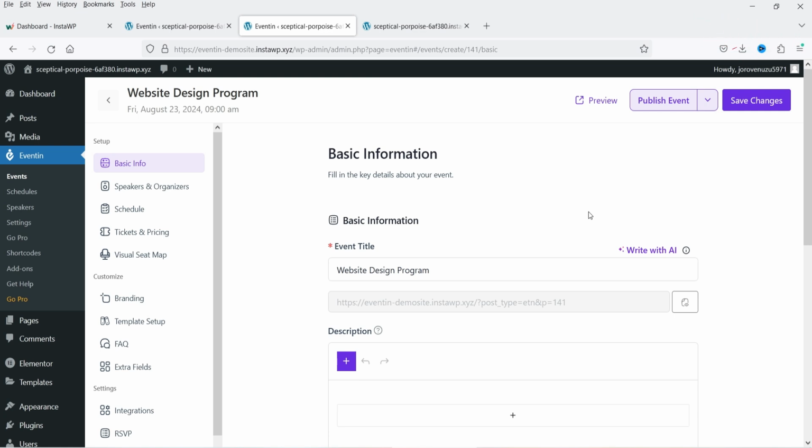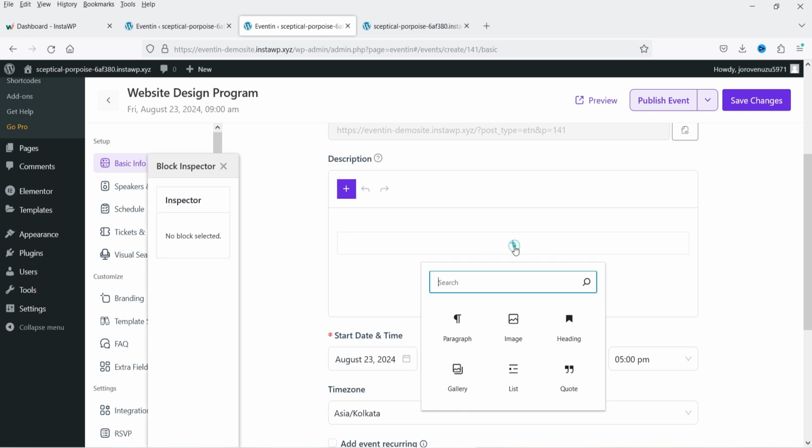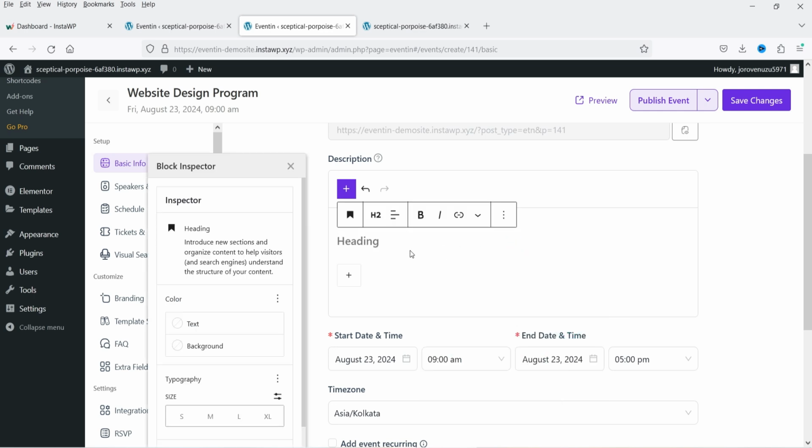Now we are on the event page, and these are the basic settings for this particular event that we are going to create. Here you can add description. So click on plus sign, and let's say I want to add heading. So heading will be learn.